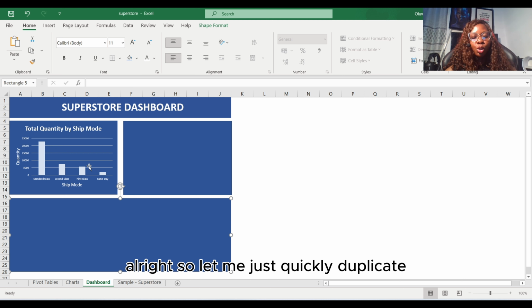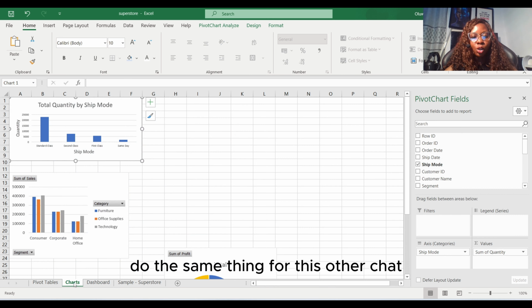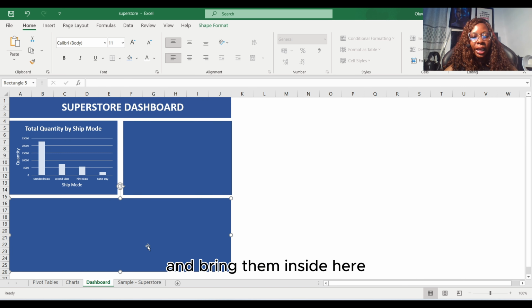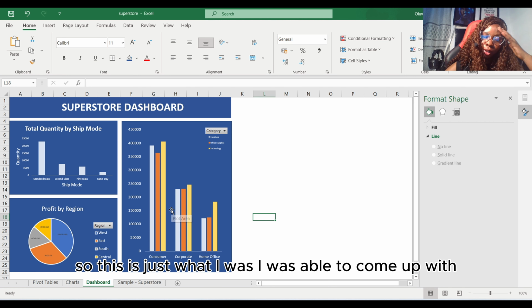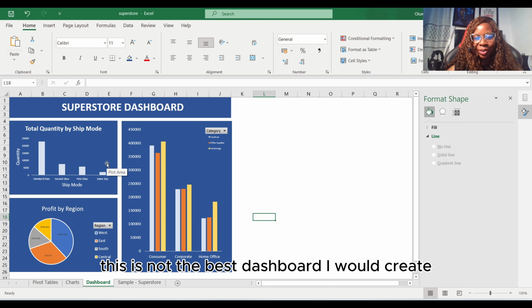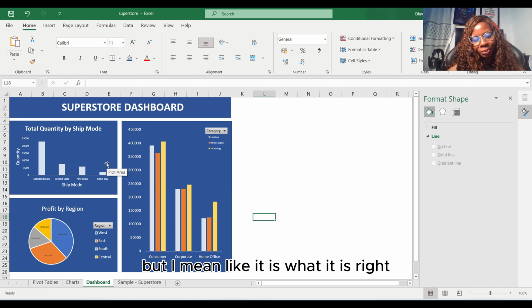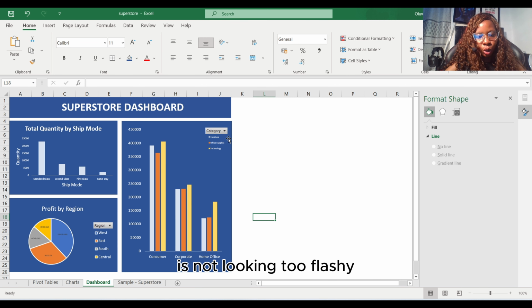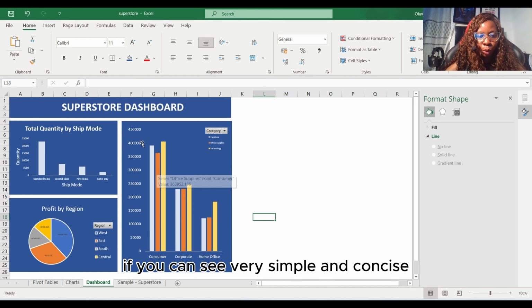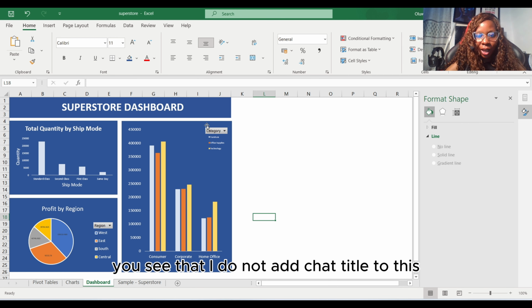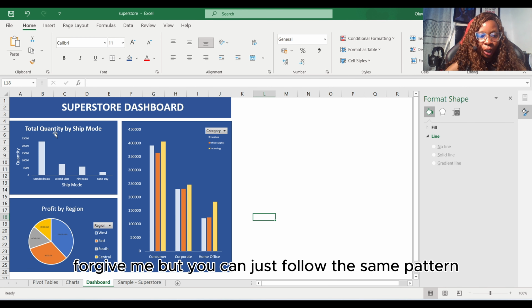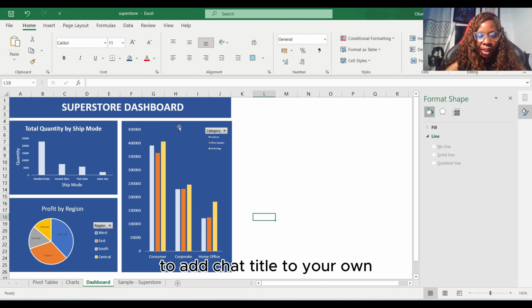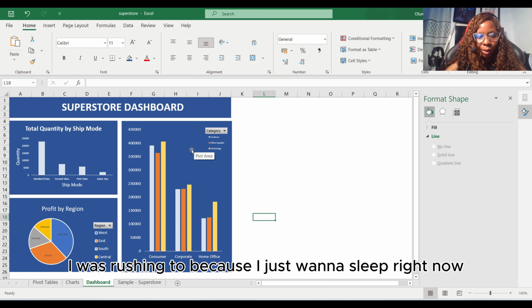Let me just quickly duplicate, do the same thing for this other chart and bring them inside here, and I'll show you what it looks like. So this is just what I was able to come up with. This is not the best dashboard I would create, but it is what it is. It's not looking too flashy. You can see, very simple and concise. You see that I did not add chart title to this, forgive me, but you can just follow the same pattern to add chart title to your own. I was rushing because I just want to sleep right now.